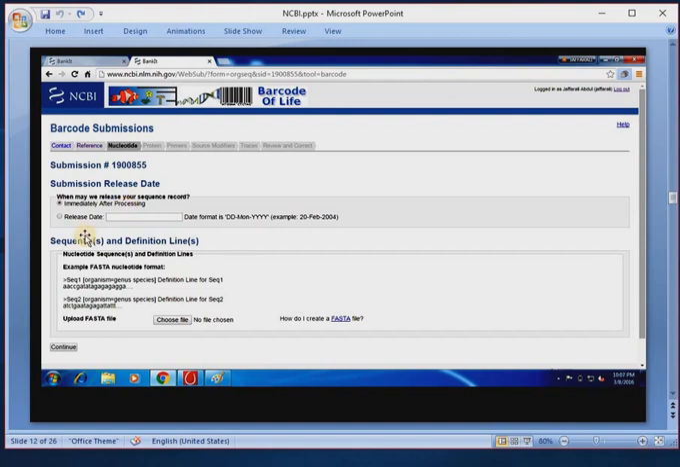Or if you want to publish your sequences on some other date, in such cases you have to select this release date. Suppose you are doing PhD research; your sequences should not be published before the award of your degree. There may be a chance of mishandling of your sequences before your PhD thesis is awarded. So in such cases, you can give the release date.